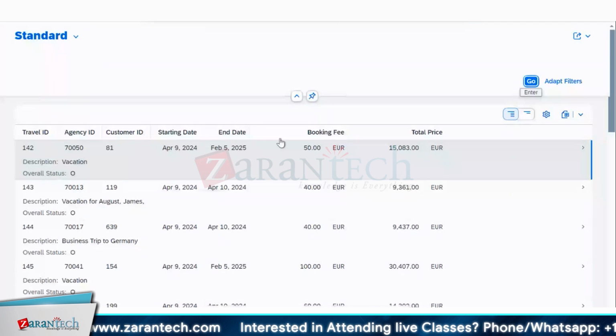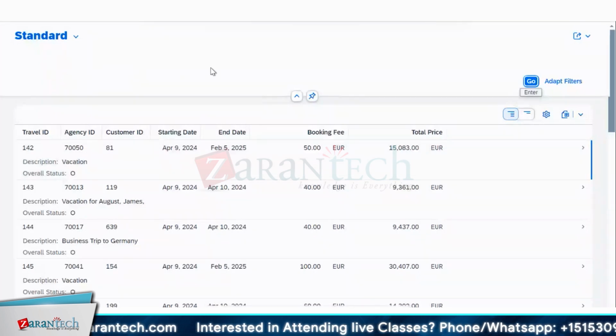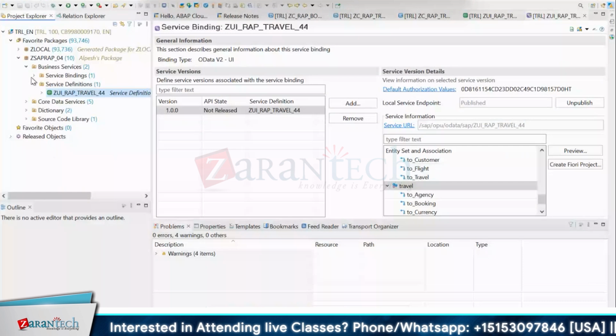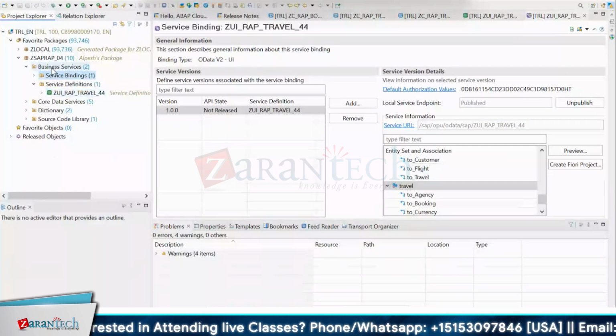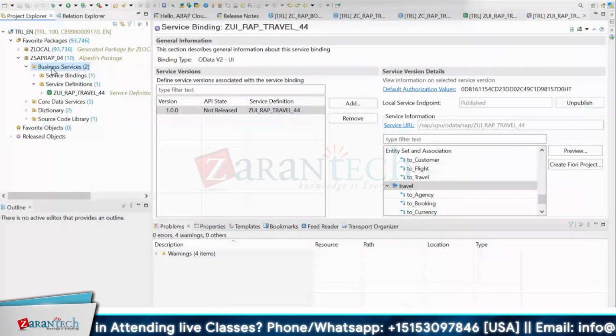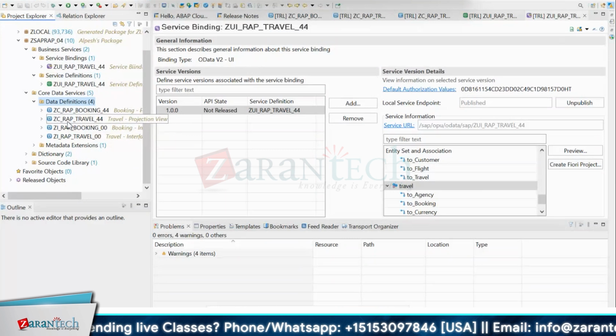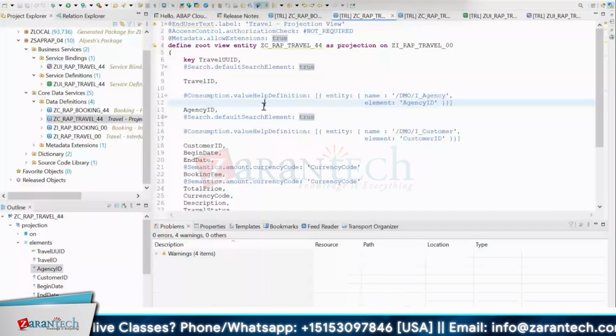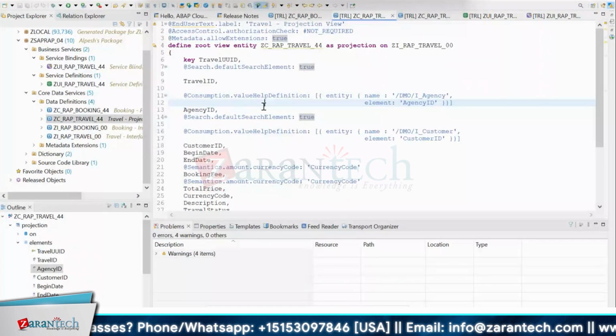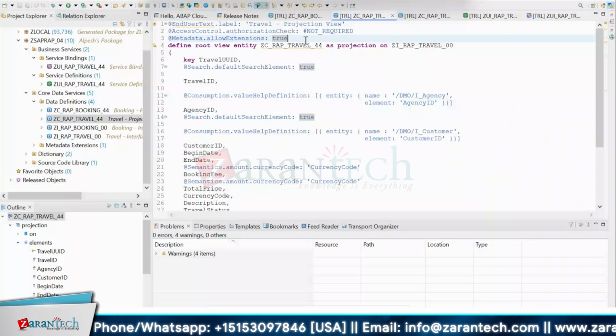I don't know why I didn't see the search, but probably I made some mistake or not. I don't know. Search is not coming for you. Okay, we'll see that. But yeah, you're getting the data output. Go to your projection view, travel projection view. You did not write searchable true.